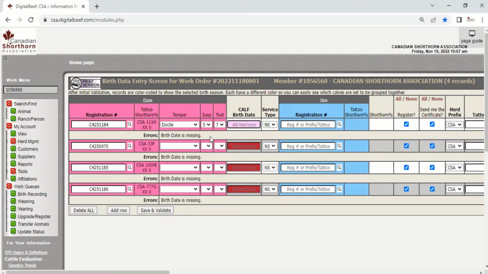The birth date of the calf requires the format of day, month, year. Slashes are needed between each. If the date is accepted, you will notice the color of the line changes to either blue, green, pink or yellow depending on which season the calf is born in. Calves born in the same season will be grouped together if all of the other criteria are suitable to be considered in the same contemporary group.